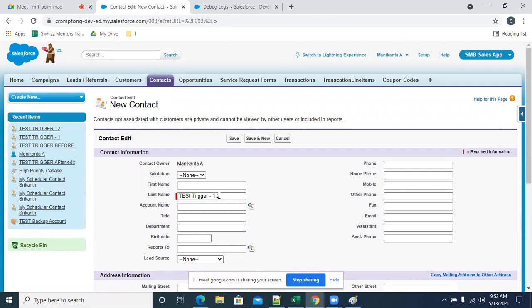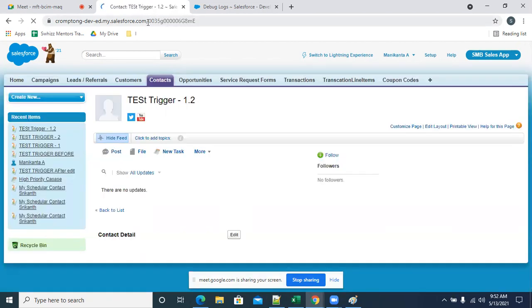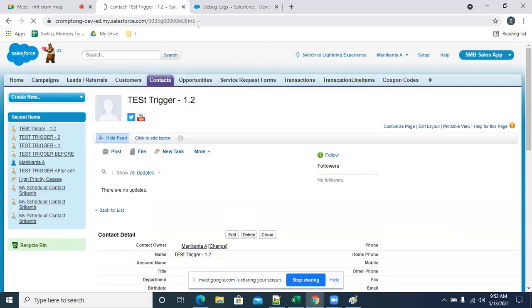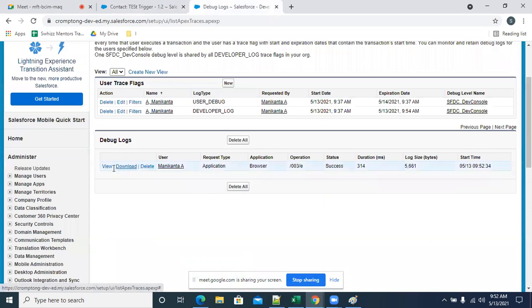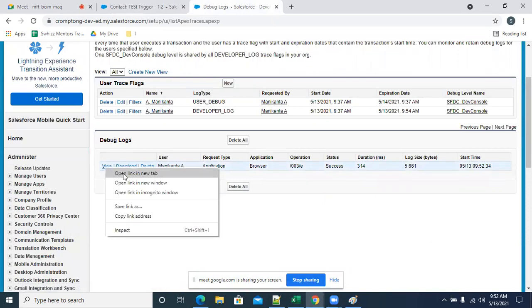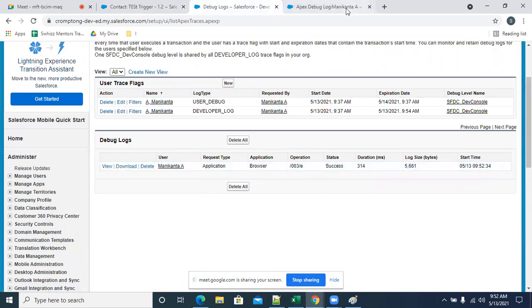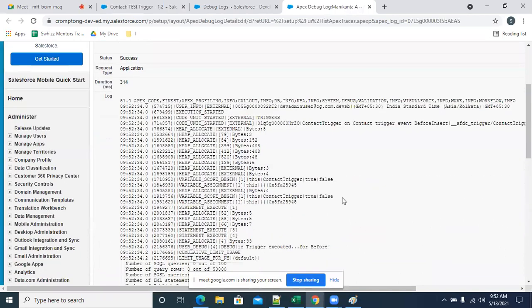Okay, this is the trigger name which I gave. This is the contact name which I gave. I'm clicking on the save button. So the contact has been saved successfully. Now come here, refresh the log. Now here you can see a log. Click on view. A log has been opened.